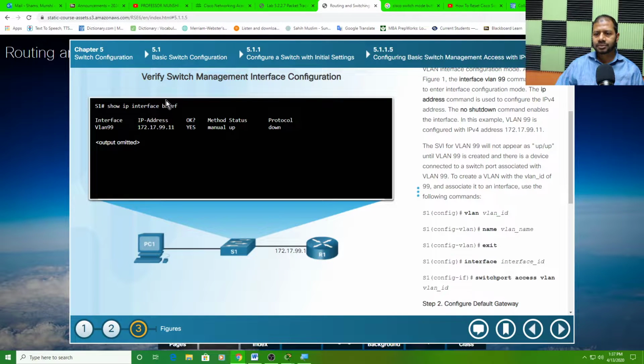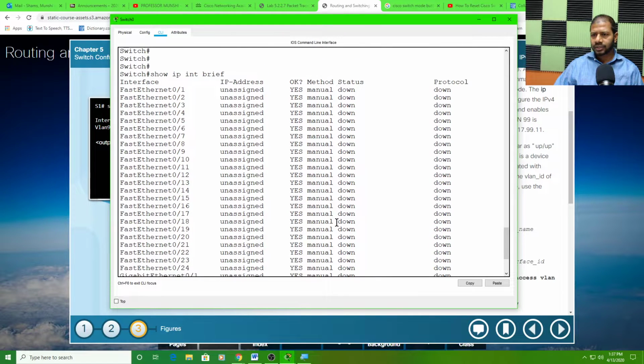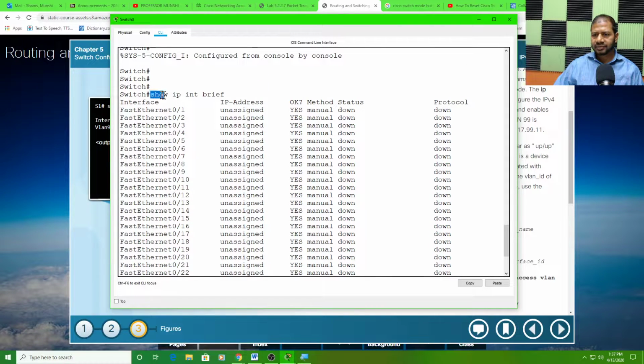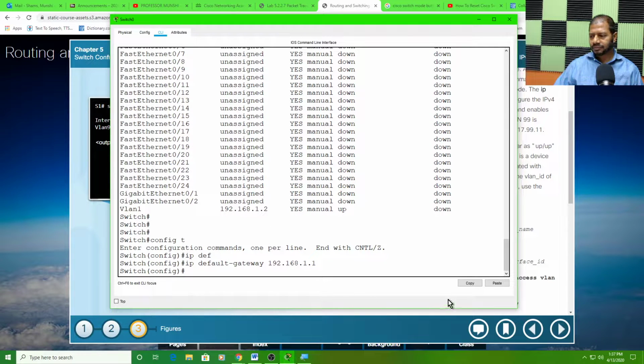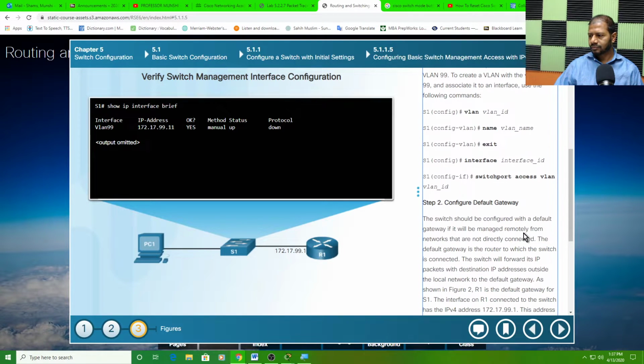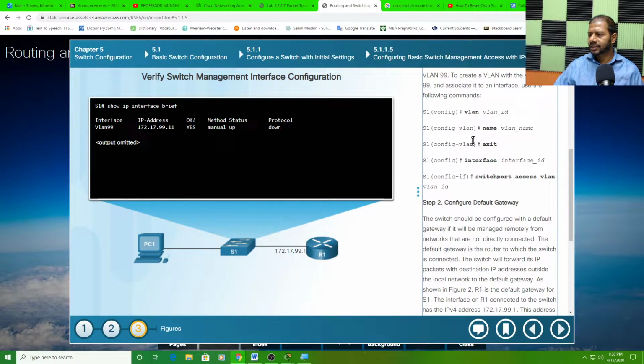Show IP interface brief, and it shows that VLAN 99. So that's the kind of command that we did right here. Show IP interface brief. It shows all the interfaces that I have. And now it shows in your chapter right here, how do I create a VLAN?